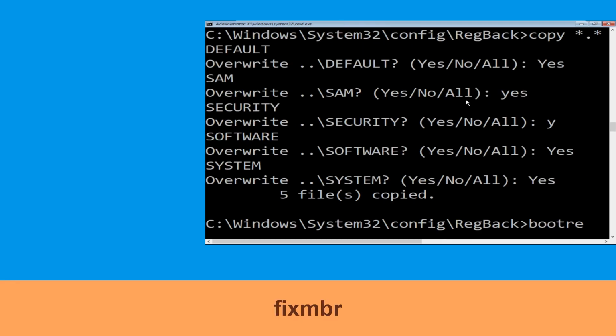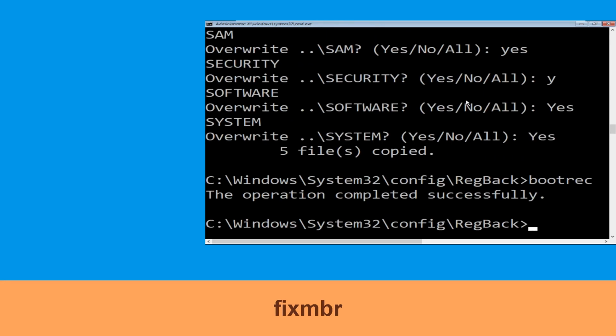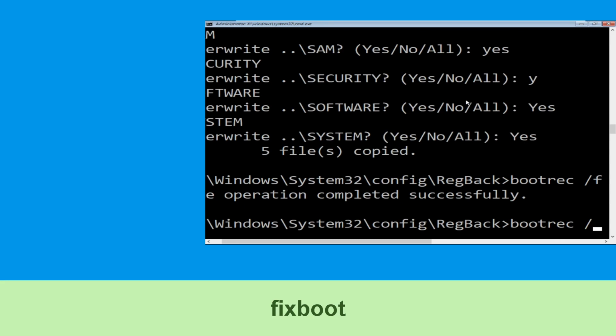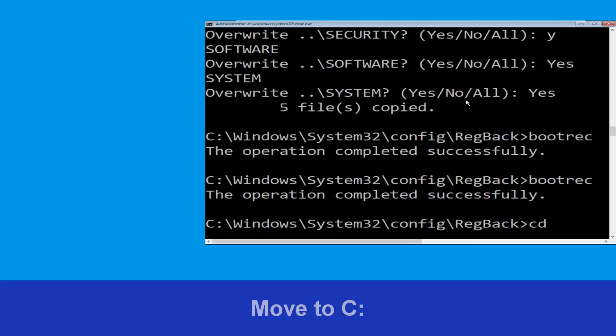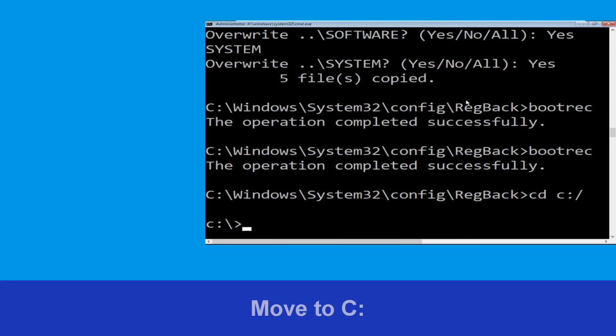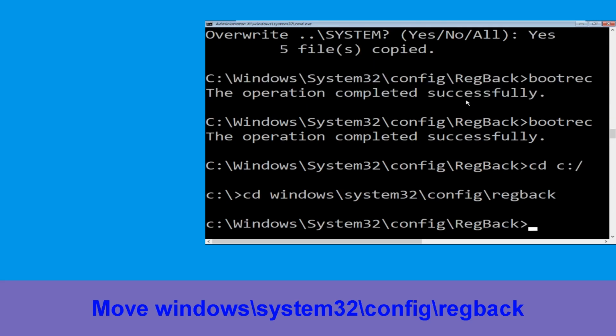Now type bootrec /fixmbr and simply hit enter. Type bootrec /fixboot and hit enter. Type cd c:\ and hit enter. Now execute this command. Type cd windows/system32/config/regback, then simply hit enter to execute this command.